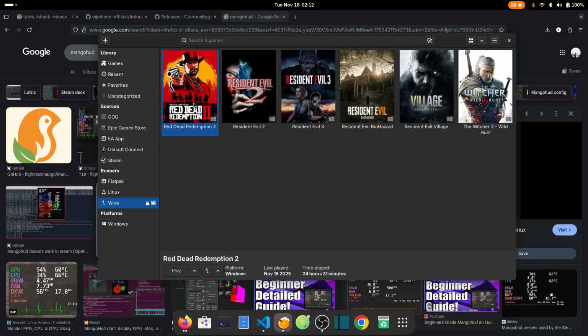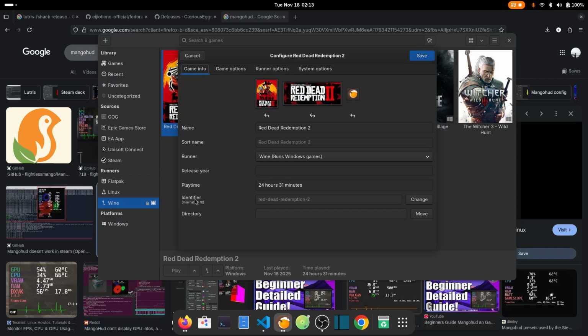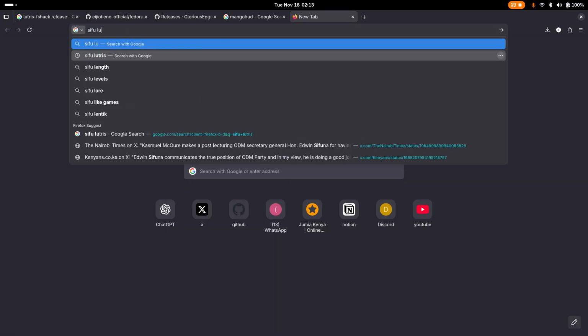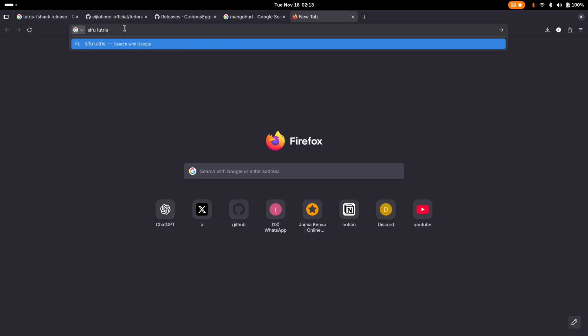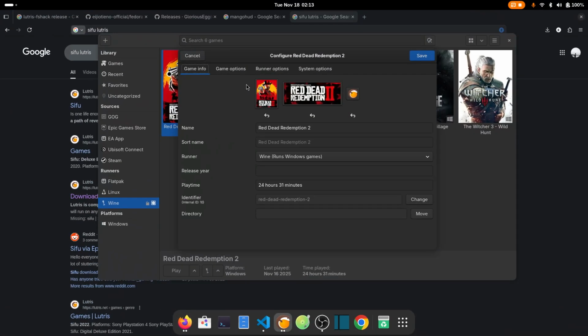Now if you want to get this cover art, what you do, go to configure, then you go here to identifier. To get the cover art, what I normally do, just search for the name. Let's type the game name, then add Lutris at the end. When you type that, the first link with the game name, always take this first word here as the identifier. So let's say you installed the game Sifu. Let me just copy this for later purpose, then press Sifu and apply.